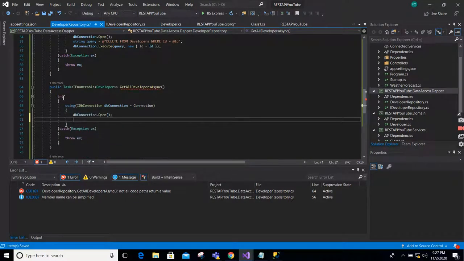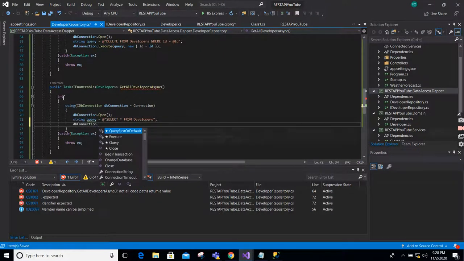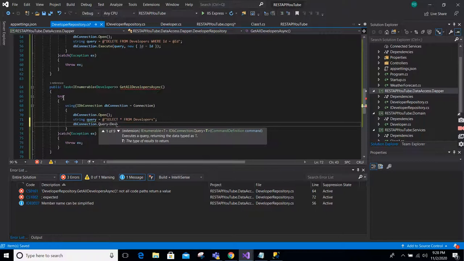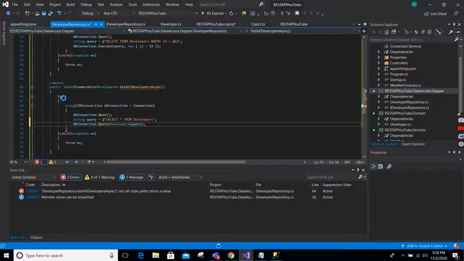Open, and then our query is this. Okay, so this is get all developers. We can do select star from developers. This is just fetching all of them. And that will be dbConnection.Query. You are passing a generic type, so passing a Developer object. Pass the query, and then you're done.